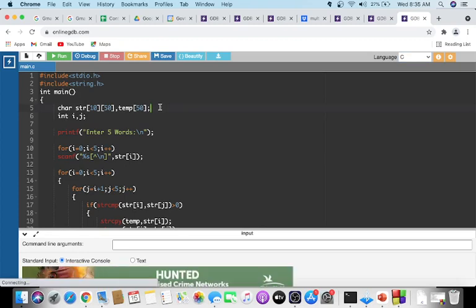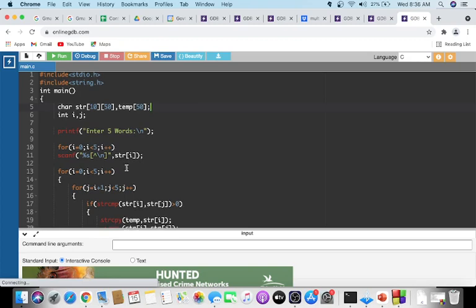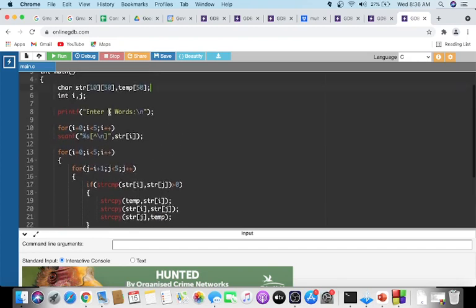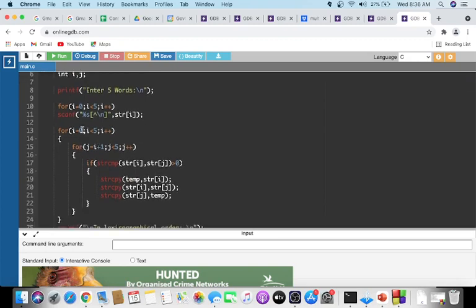So we know how to initialize strings. Inside braces you can give the strings, within double quotes. So you can enter strings like this. Str of 0, the first string, will be stored, str of 1 the second string, like that it will go on. Then here you are trying to sort these strings. Whatever 5 strings you have entered, you will be sorting.